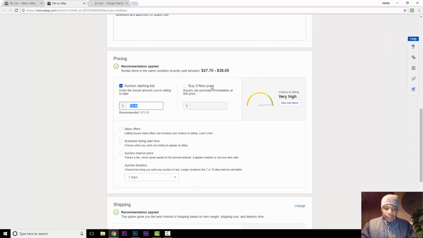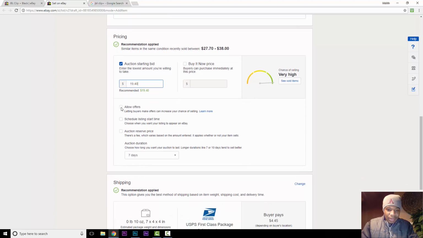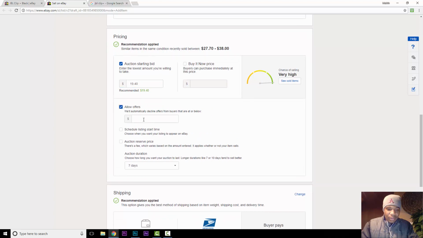So yeah, we're just gonna start. I'm gonna start mine off. Let's just go crazy with it, man. You know what? No. I'm just gonna do $19.40 as a bid, and basically allow offers. Lets buyers make offers. Can increase your chance of selling. We automatically decline offers from buyers that are at or lower.